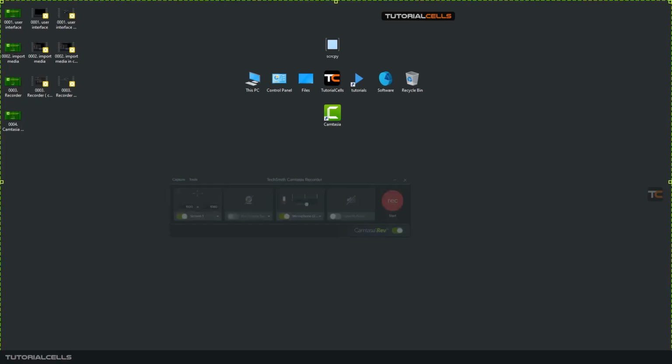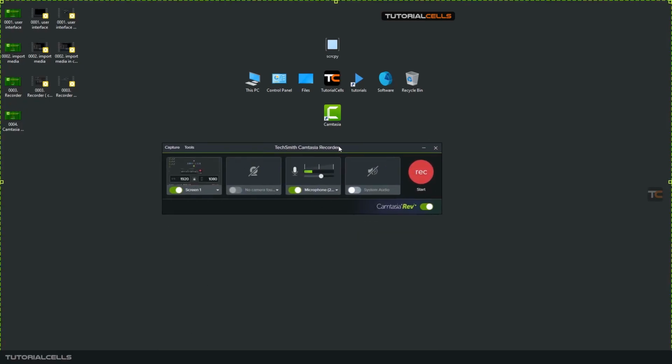Okay, this is the recorder of Camtasia. This is Camtasia Rev. If you turn it on, it's a very simple editor for your video. If you record something and then go to Camtasia Rev, you can access a small editor for your work. I will show you Camtasia Rev. You can turn it on or off.